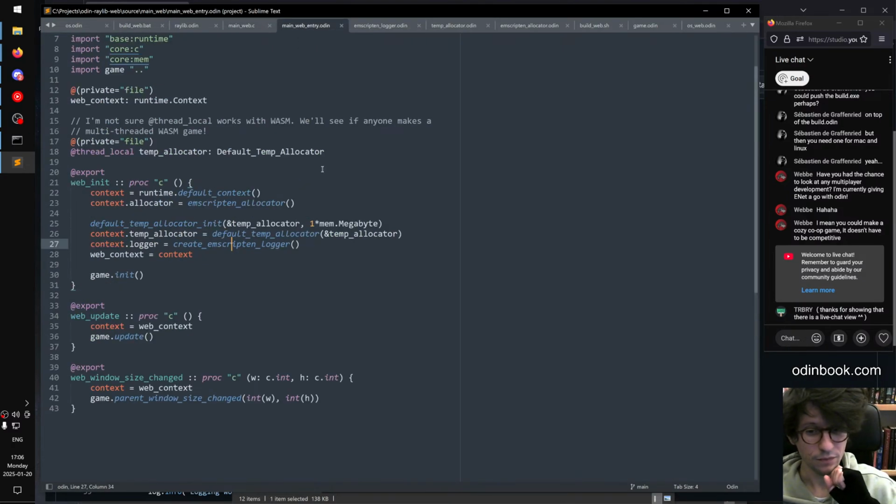However, there are some other things that don't work in freestanding. Of course the core OS package doesn't work.